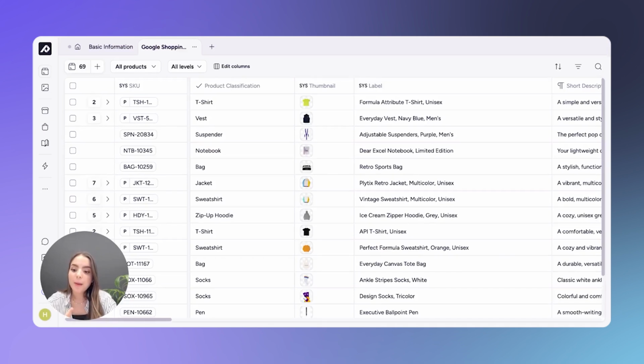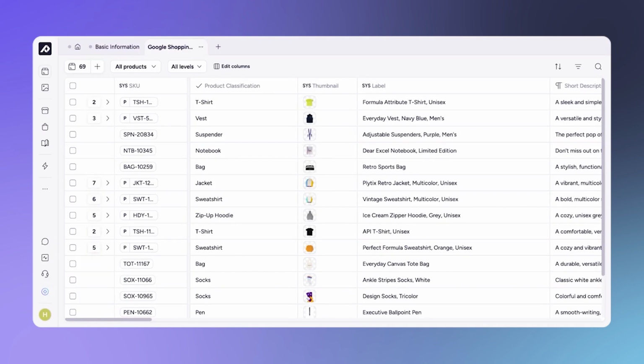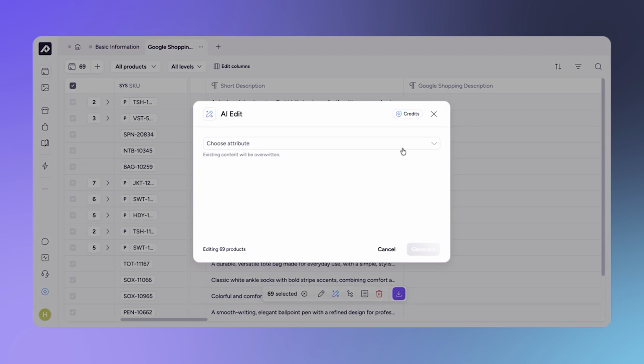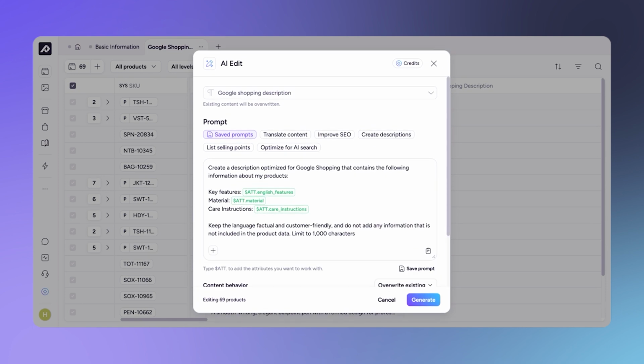Next, I want to review my product descriptions. Let's say that I want to create an optimized product description that includes the key features, material, and care instructions. I can have AI do it for me. So I have my original product description here, and I've created a new attribute to store my description optimized for Google Shopping. And here I already have the prompt that I saved to generate the description for Google Shopping. And the best part is that it is referencing my existing product attributes.